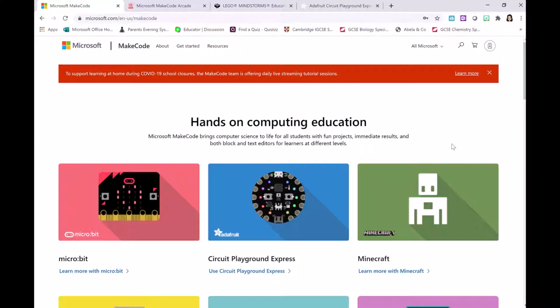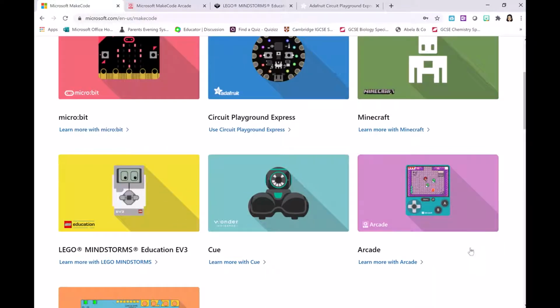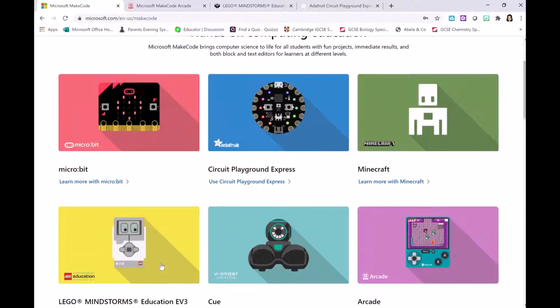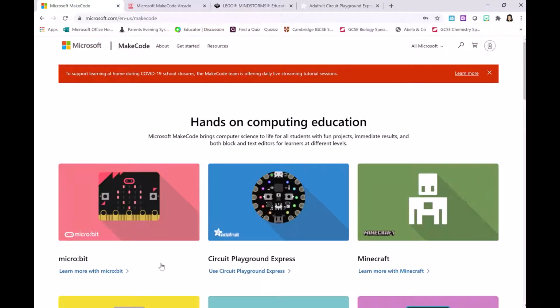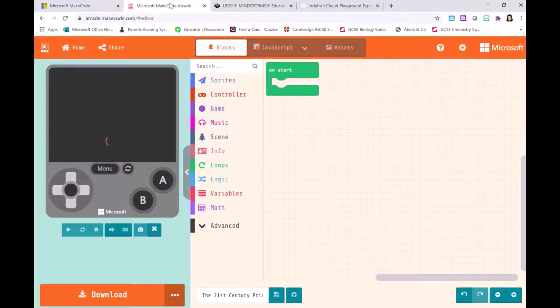So let's just take a little look at the Arcade one, which is all about making a game to meet a goal. There's also Lego Mindstorms, and also Adafruit Circuit Playground, which looks a little bit more complicated than Lego. So it's looking at different elements of computing according to ability as well.